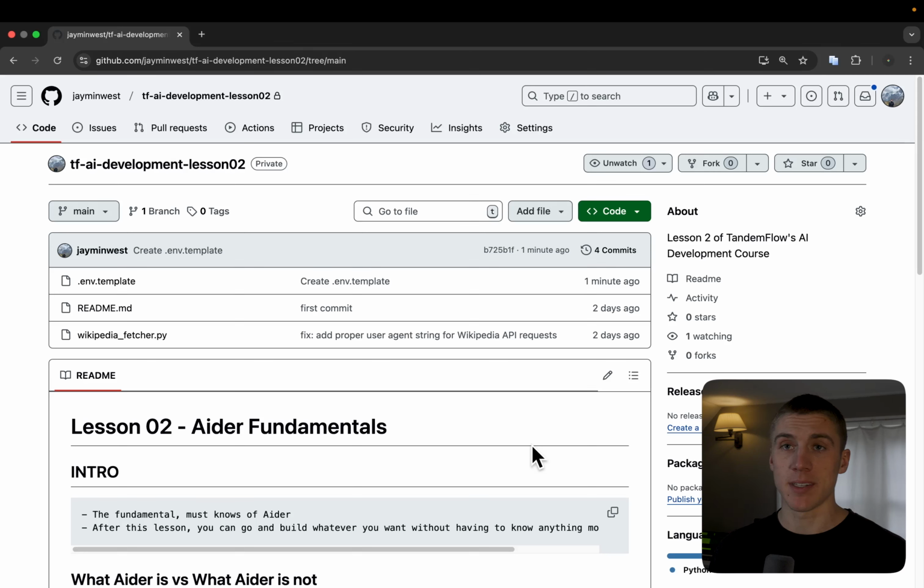Welcome to the second lesson in TandemFlow's AI development course. In this lesson, we're going to go into the basic commands that Aider has access to, as well as just getting started with a simple project here.